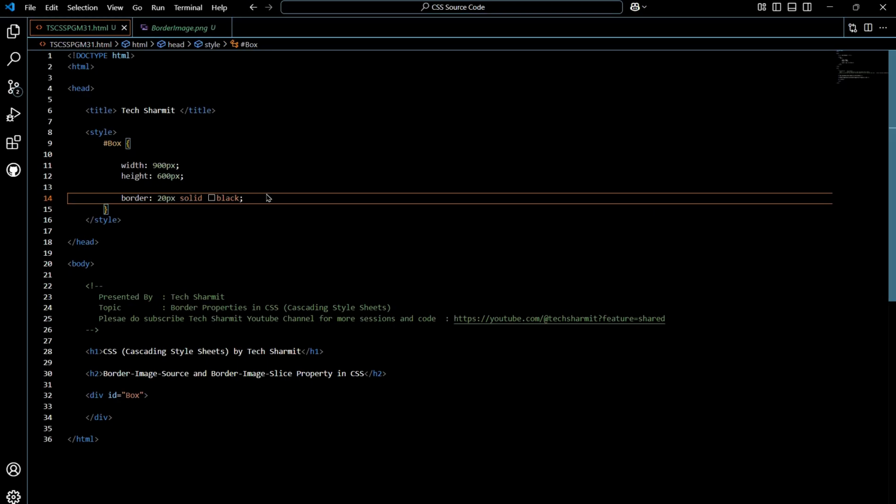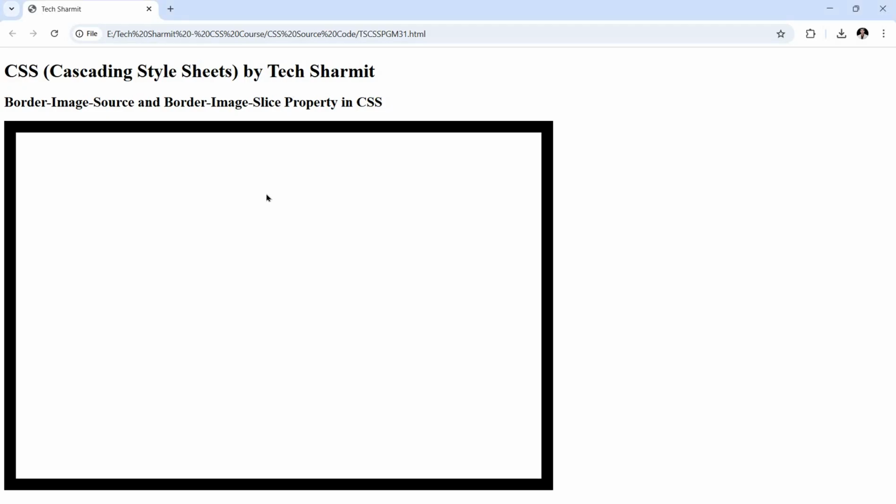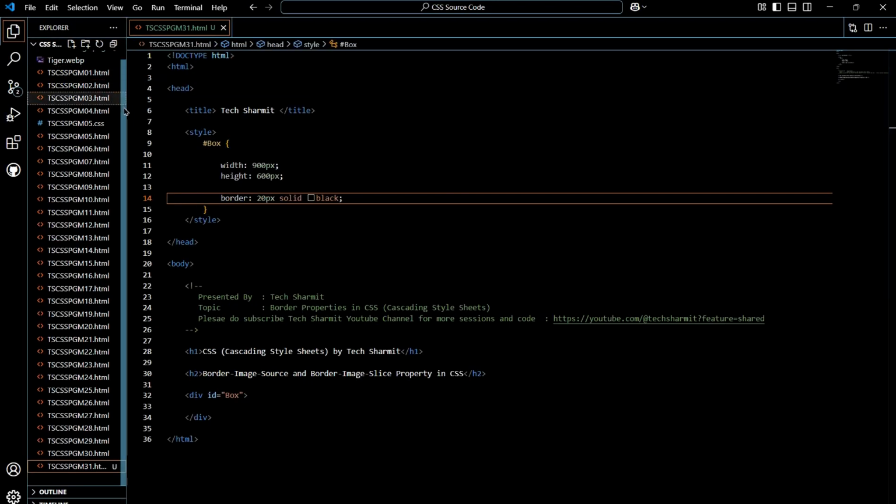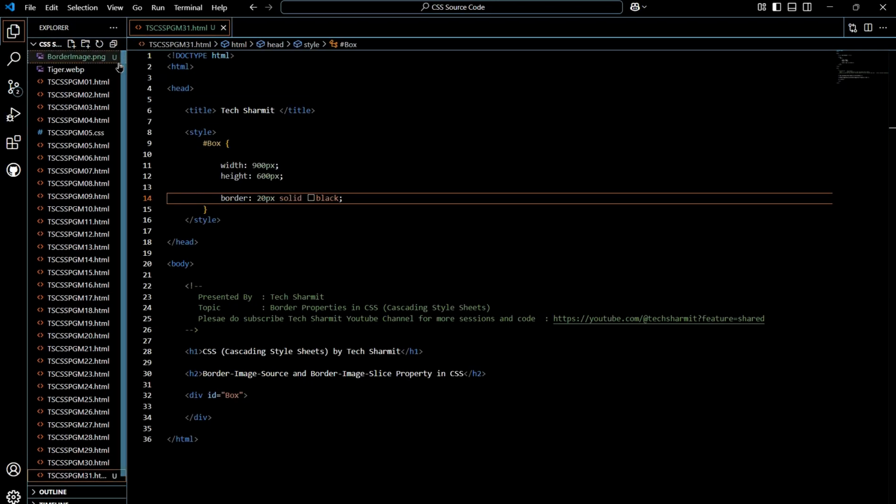Now the requirement is that we want to show a border, but instead of color we want to show some image on it. For that reason we can use two properties, that is border image source and border image slice. Now I'll show you how we can use the image. To use that image, you can firstly place your image in the same folder where your code exists. Why I'm saying that?